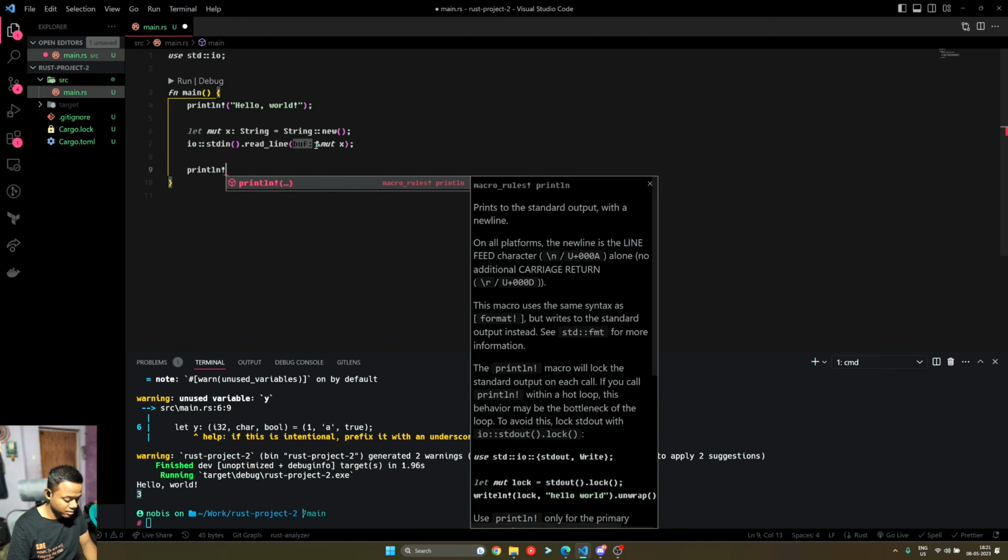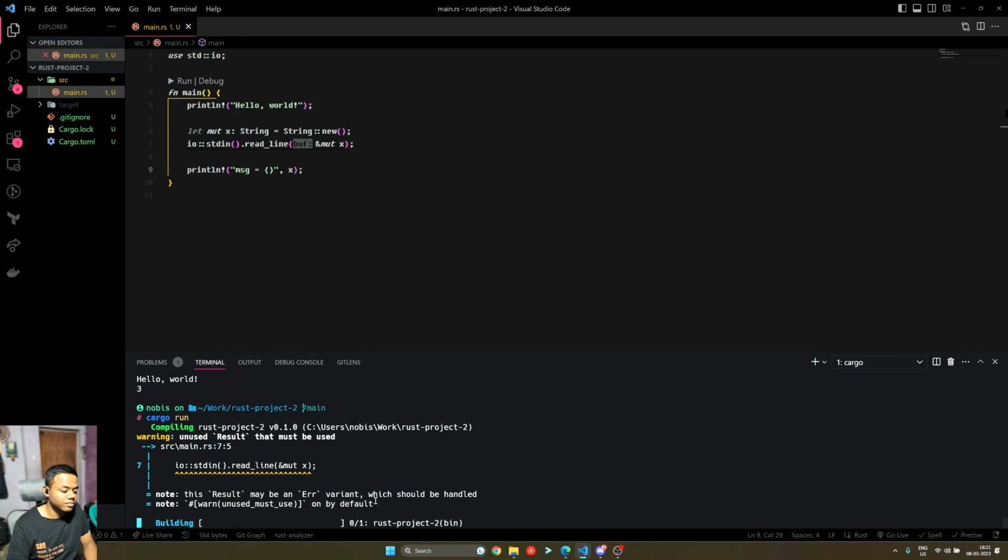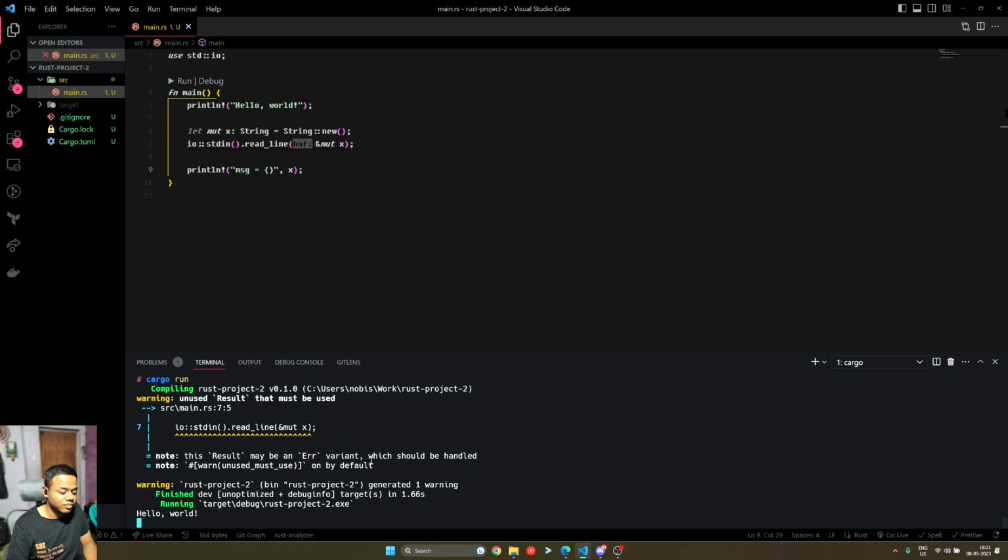Print message equal to... okay, ignore the warning for now. So as you can see, the cursor is blinking. It's waiting for my input. Let's write something.